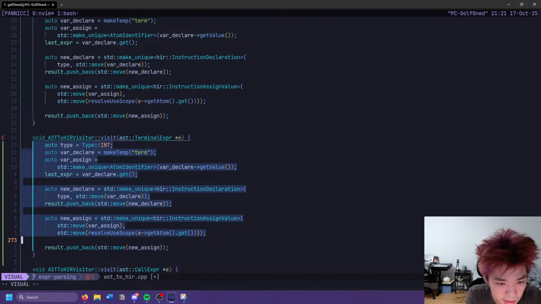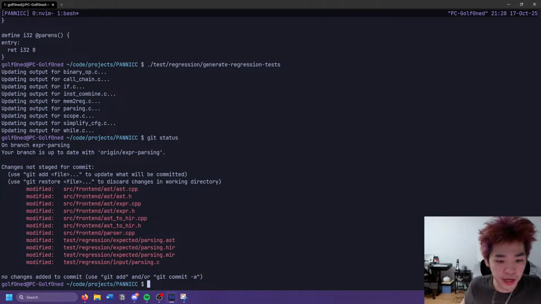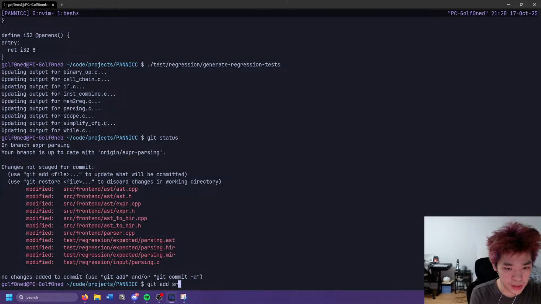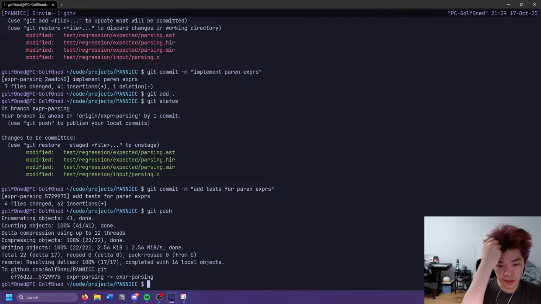Perfect. So let's run test, regression, generate regression tests to clean that up. And huzzah, we have more test output. Okay. Git add source. Implement parent explorers. And then add tasks for parent explorers. Okay. So that all pushes.